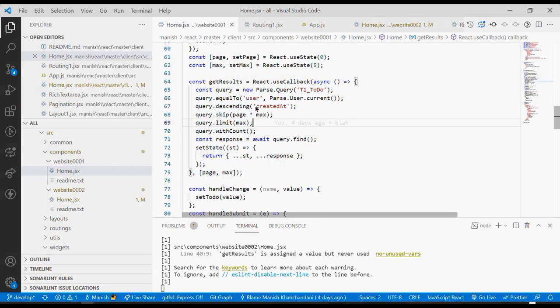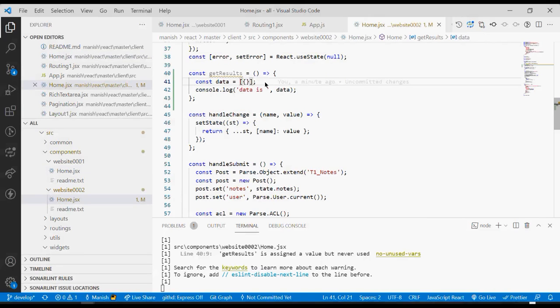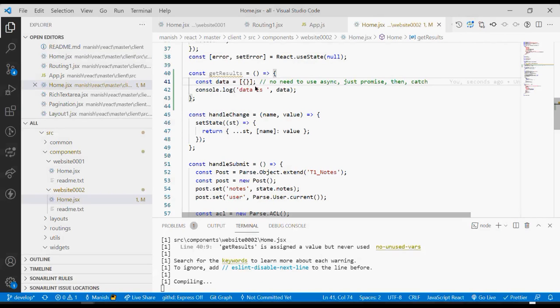I just want this table queried, and after querying it, I need the array. So right now there's no pagination, there's no counting kind of thing. Just query the database and get the results. And when you get the results, here I'm using async, but don't use async here. No need to use async. Don't use async, just use promise with then and catch. That is what you have to use.